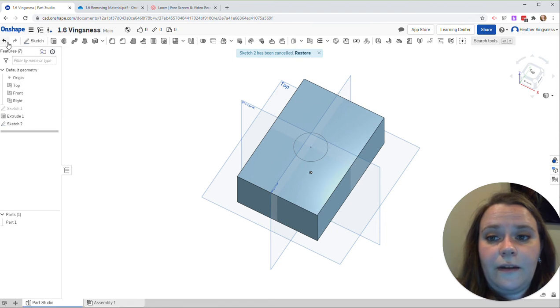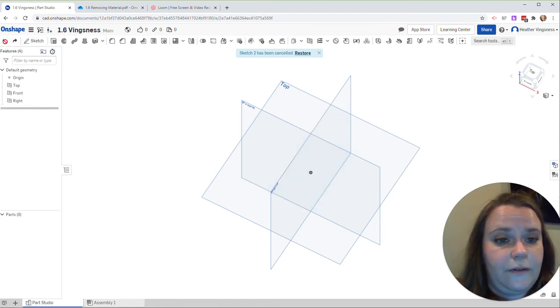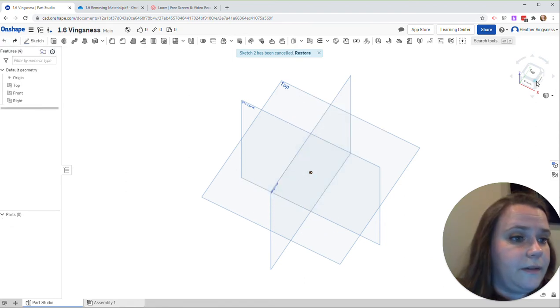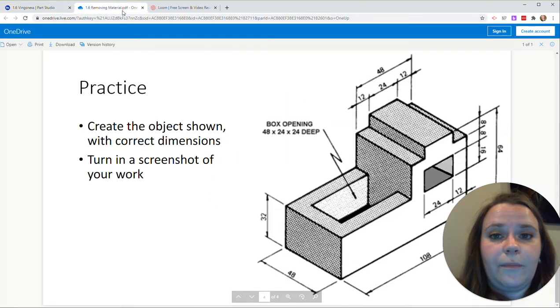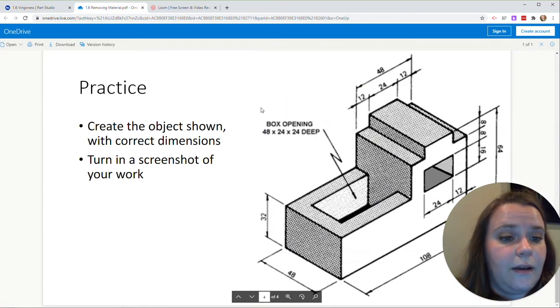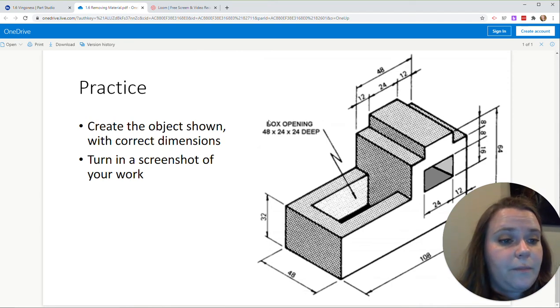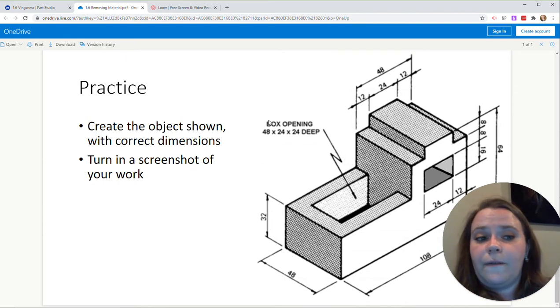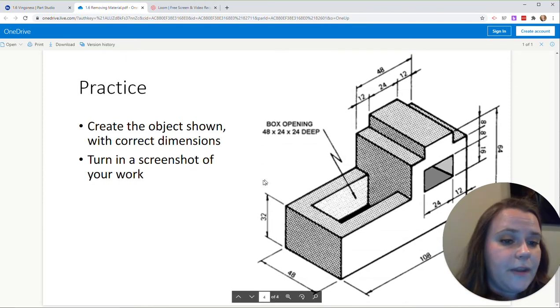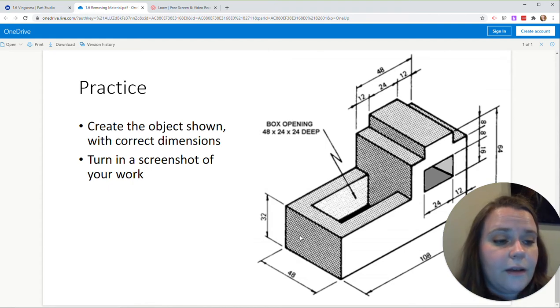So today, I'm going to press undo so we have a clear screen. We can go back to the beginning. Today we're going to practice removing material to create a part that looks like this. When we're drawing this part, it's important to first think about which surface you want to draw first. For example, if I were drawing the front first, I would be drawing kind of like a tall, skinny rectangle, and it would look kind of like a skyscraper.